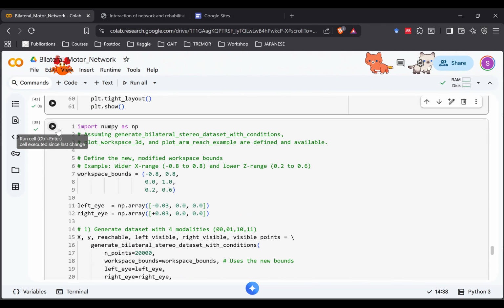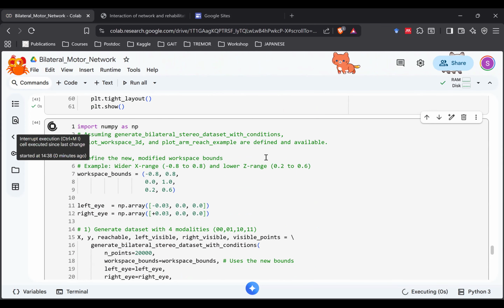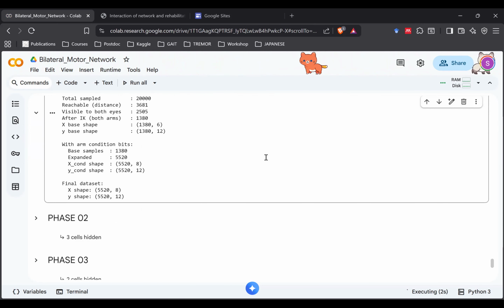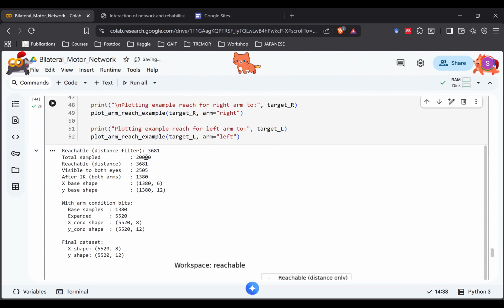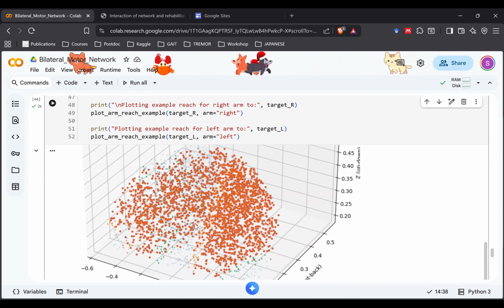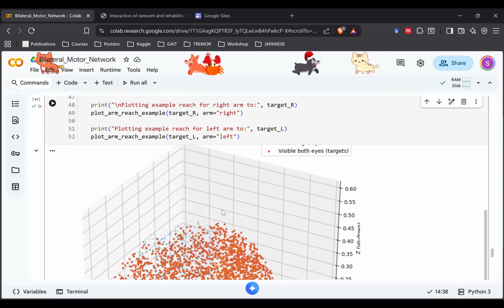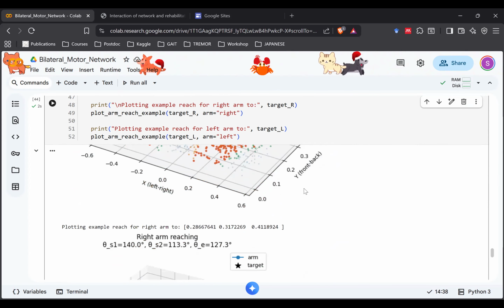Okay, so now we're ready to generate the data set using the arm that we set up and the 3D space that we set up. So to do that, you can run this code, and it will show you the number of points that were considered and how those points reduced after each type of filtration. And this is a visualization of those points itself, with the legend given here.